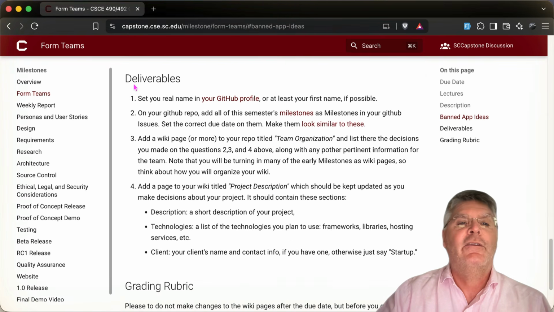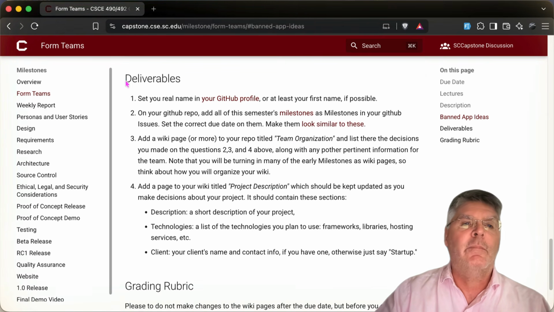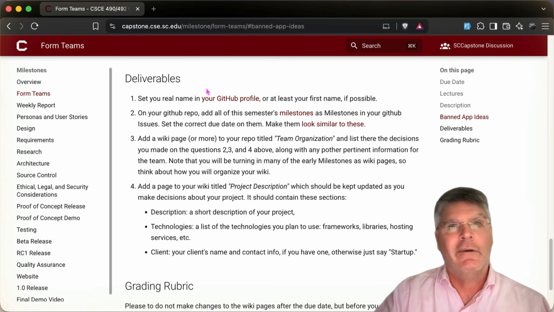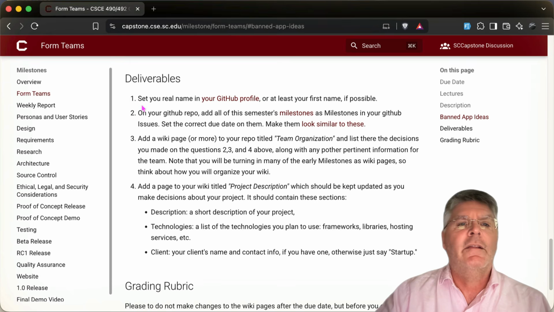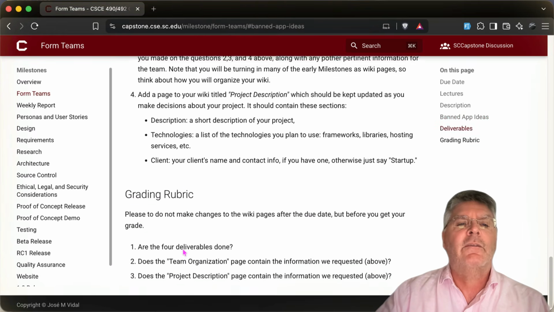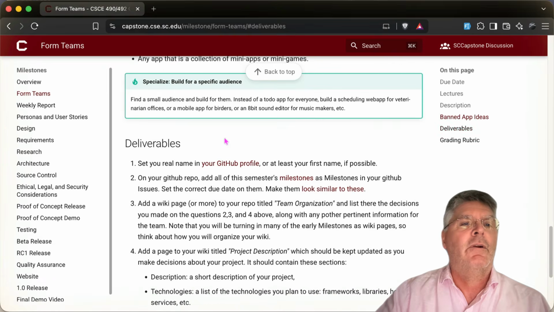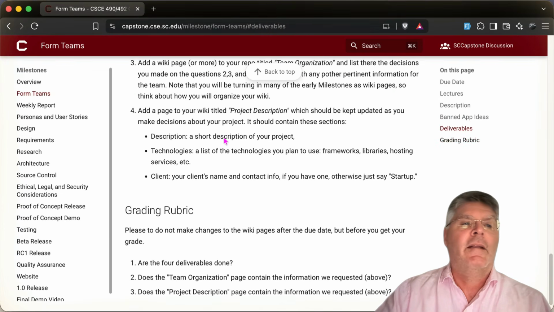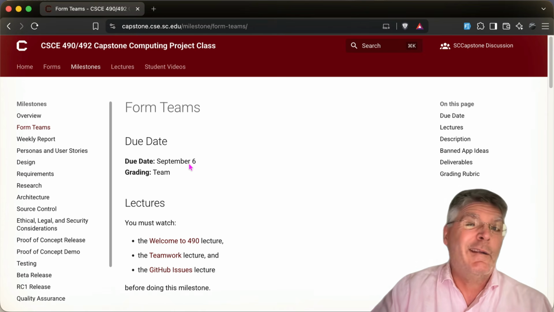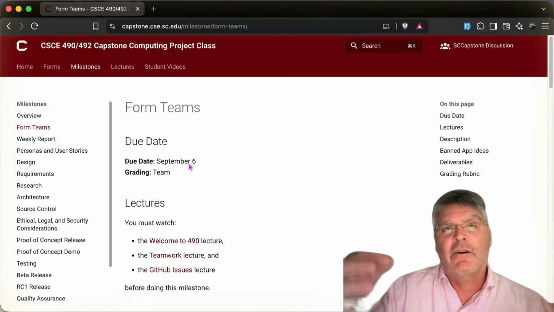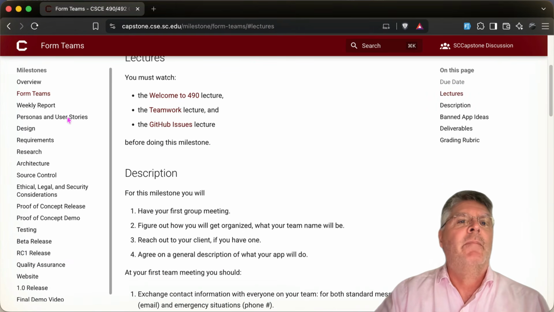And here are some deliverables. If you look at a lot of the milestones, there'll be a deliverables section, which tells you exactly what you have to turn in or deliver to us. So these are them for this milestone, and there's a grading rubric at the end that the TAs and I use for the grading. That's it. So that one is due September 6th. Basically, form teams. You just get together, have a first meeting, and make the initial decisions.